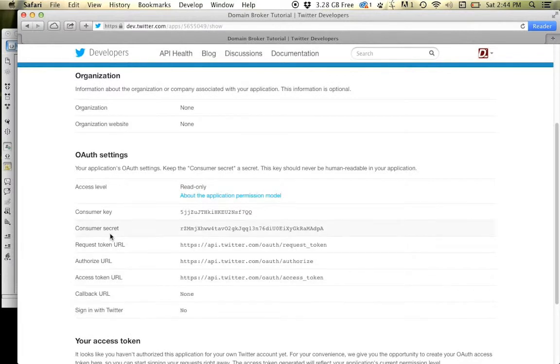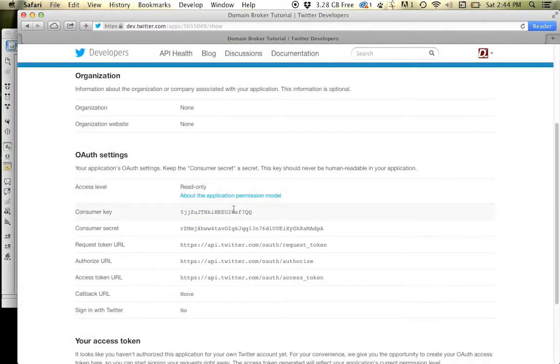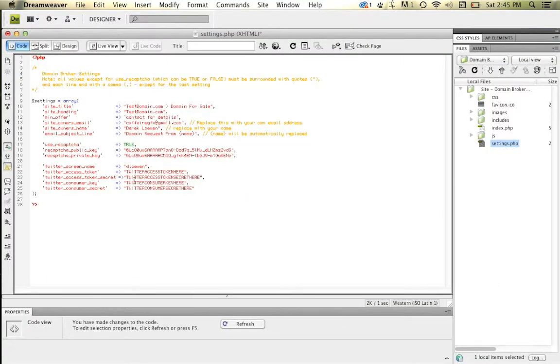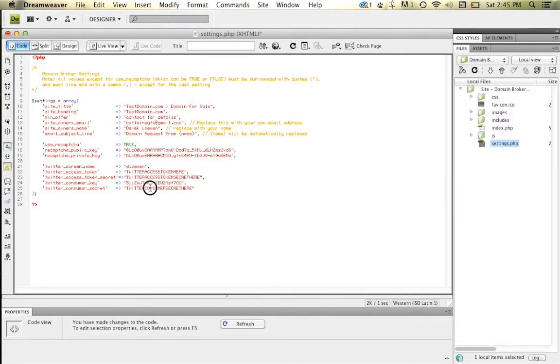So here we'll need these tokens. If you go back to your file, you can see we need an access token secret, a consumer key, and a consumer key secret. It's a lot of stuff, but it's all here. So let's copy the consumer key first. Paste that in. Consumer secret is also right there. And then we need the access token and the access token secret.